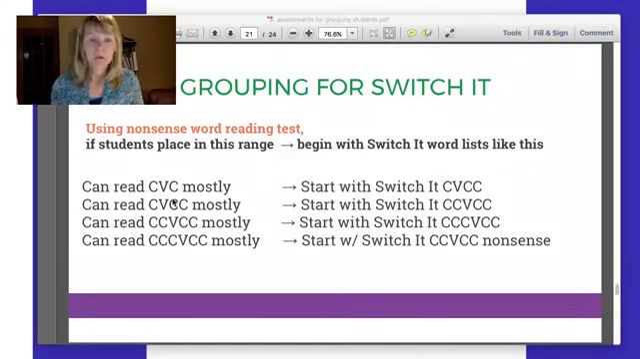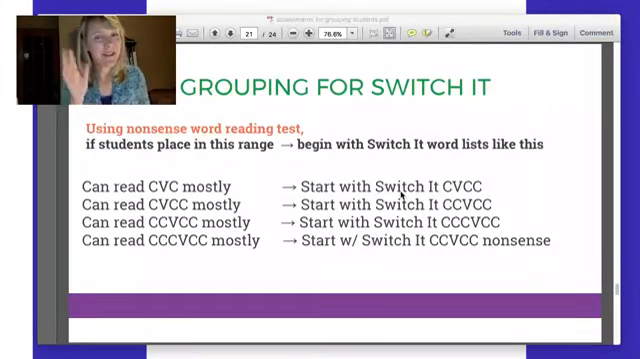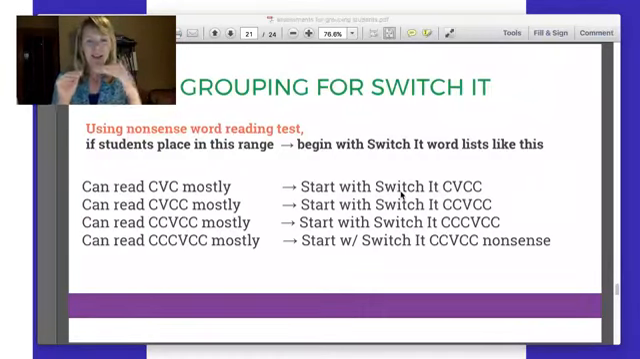So maybe they're able just to blend and read a CVC or a 3-sound word. Then you would start with Switch It. Where would we start? Guys, some of you who've been here all along, you're pros, you know we've got to move them up, right? If they're at CVC, we don't teach them at the CVC level. We teach them at the next level up, maybe even 2 levels up. And similarly, look here, we've got 4-sound words. If they're able to do that, but not 5-sound, then we start them with 5-sound Switch It.